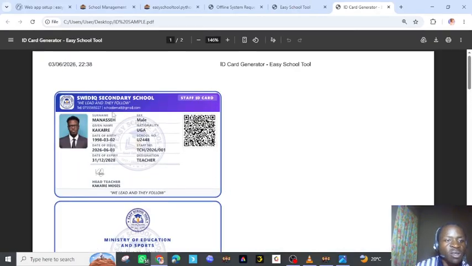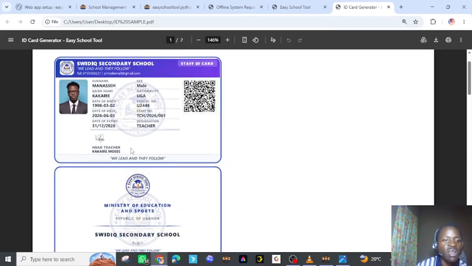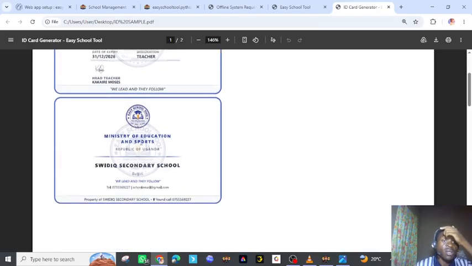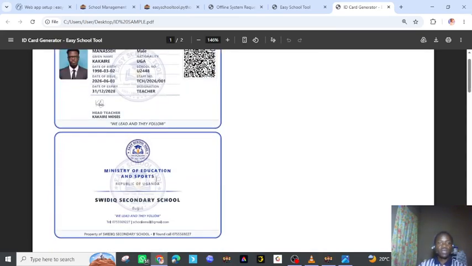You can see it shows the school name, the motto, the school logo, and also a watermark of the school logo. It has the signature of the head teacher. The teacher's name is shown here also, and then your photo as a teacher. Down here it says Ministry of Education and Sports, Republic of Uganda. It says this is a property which belongs to the school, and even the school motto is shown on the back side of your card.